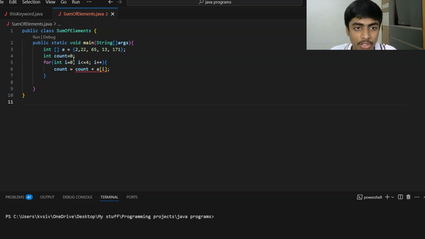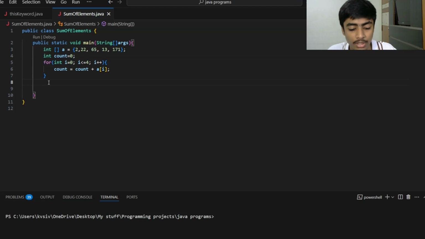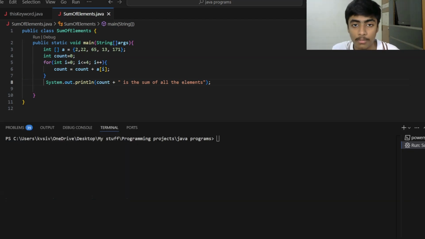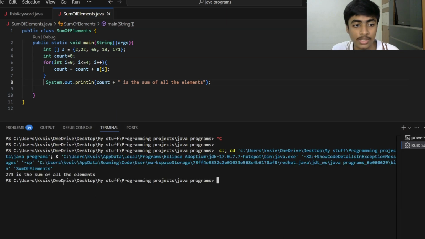So that each iteration, the value of count is added to finally get the sum of all the elements in my array. And after the loop, we're just going to print the value of count. Right, so let me just add a println statement for that. As you can see, I'm just printing count is the sum of all the elements. When I run this program, I should get 273 as the sum of my elements. And as you can see, that is what we get. So our program works pretty well.